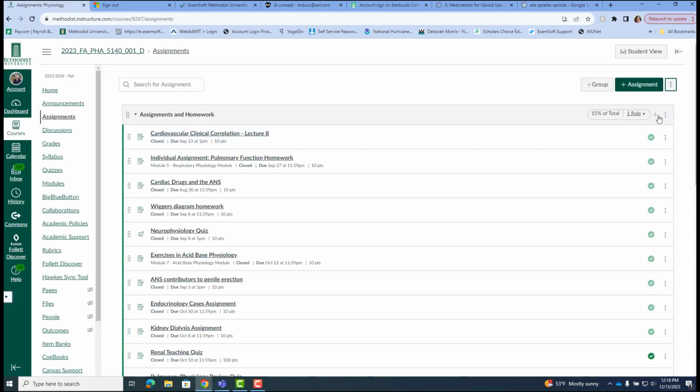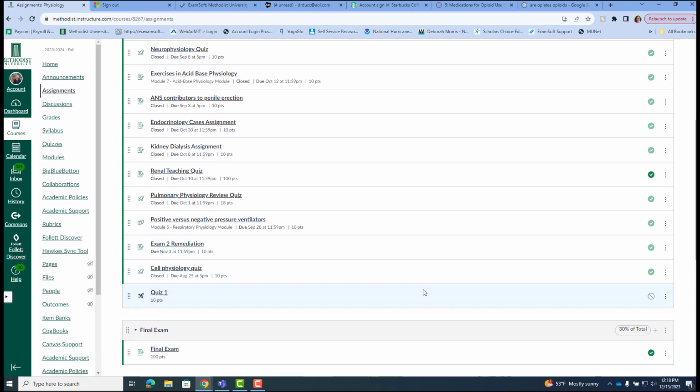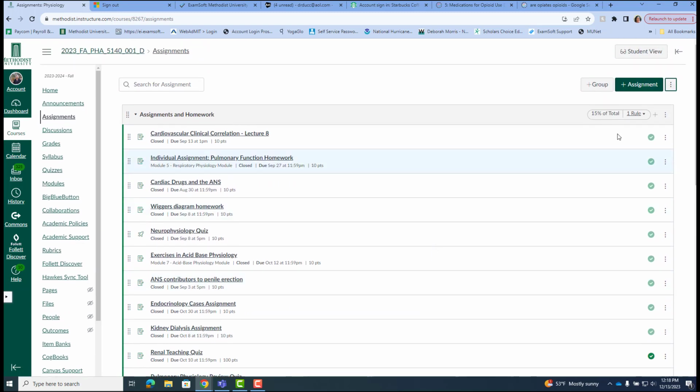Now, this rule is interesting. I have a whole bunch of homework assignments. So what I do is I make a rule to drop the lowest grade.